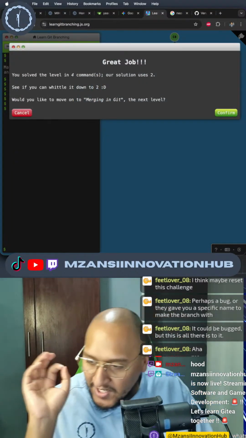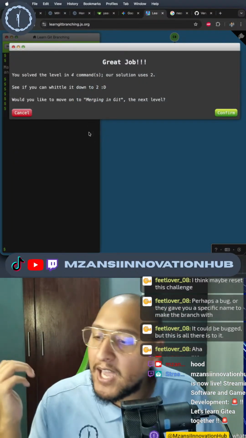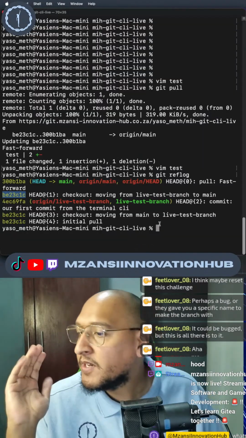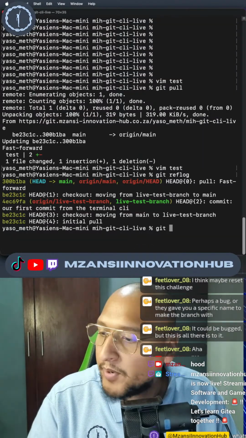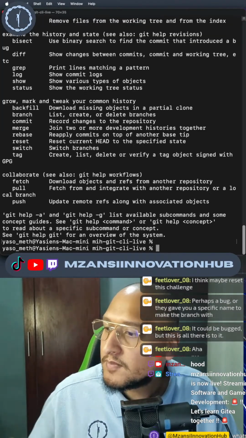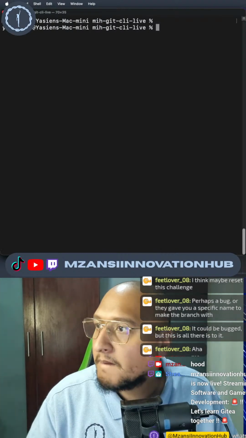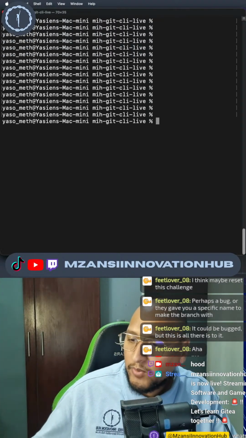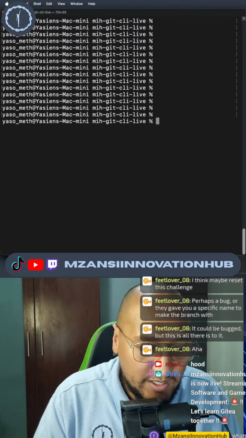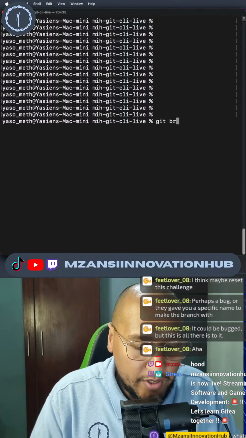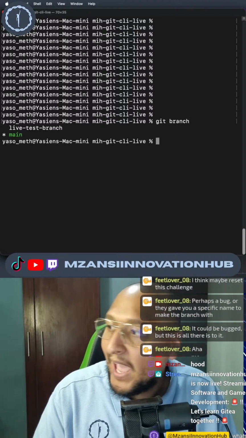So git branch is the main one. To create a branch, let's try it on our own thing. Let's clear this first. So we're going to say git branch. We're just going to try this out. So git branch to list them out. So we have two branches now.